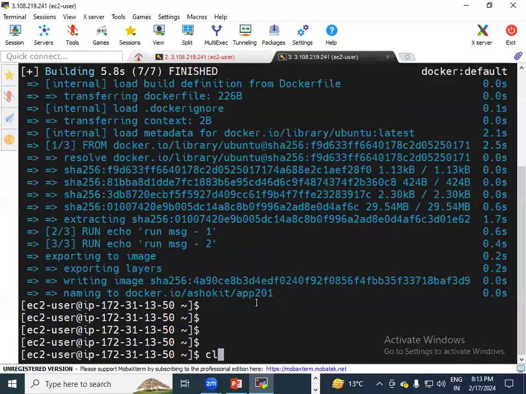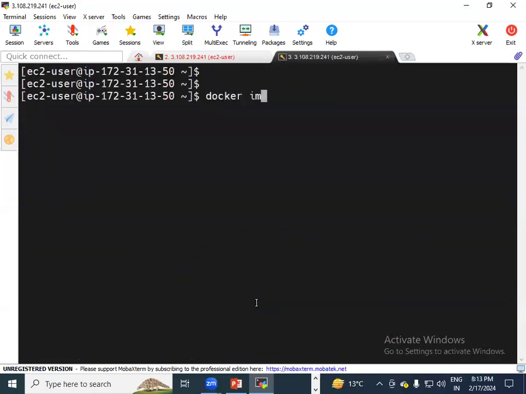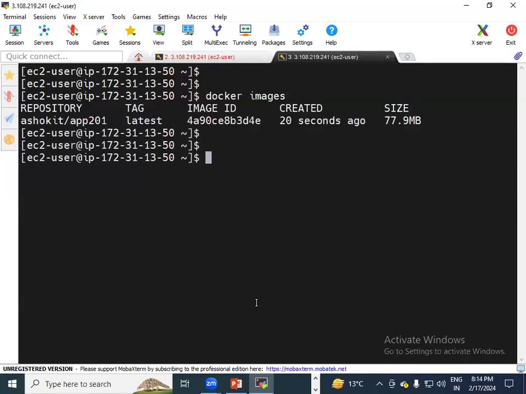Now clear. Check the images, Docker images. So can you see my image is created? Yes, my image is created. Image name is available. Image ID is also available. Now I want to push my image into Docker Hub account. To push an image into Docker Hub account, we need to establish the link between our Docker machine and Docker Hub account. For that, we are going to use a command called docker login.